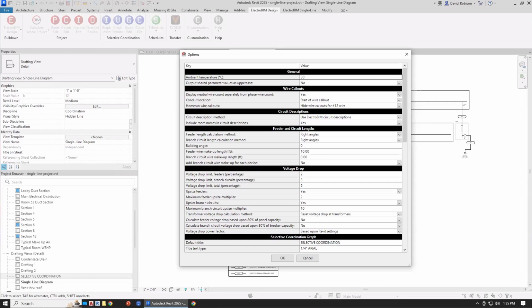You can also override this on an individual basis for each circuit and feeder. So you can have specific feeders have a different temperature. But this is the default for all of the feeders in the project. So if most of them have one value, you would set it here. And then the ones that are different, you would change on a case by case basis in the other places.